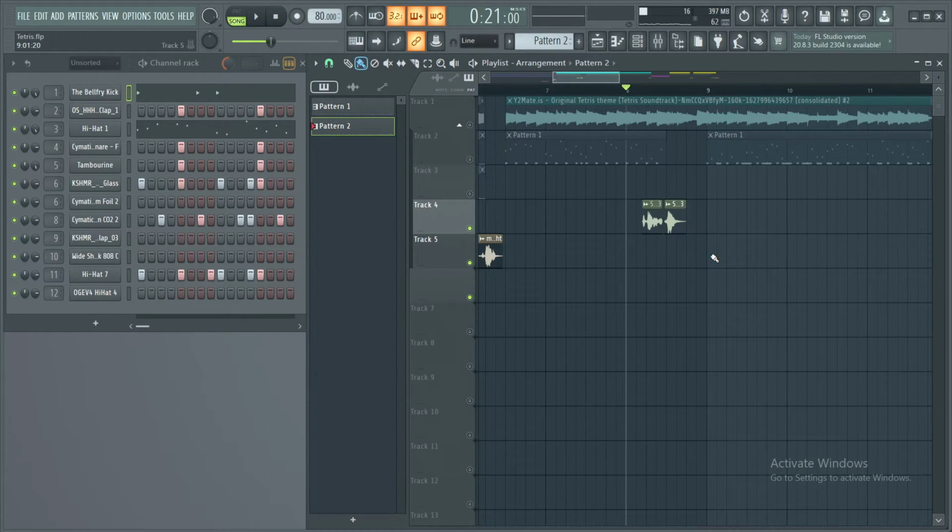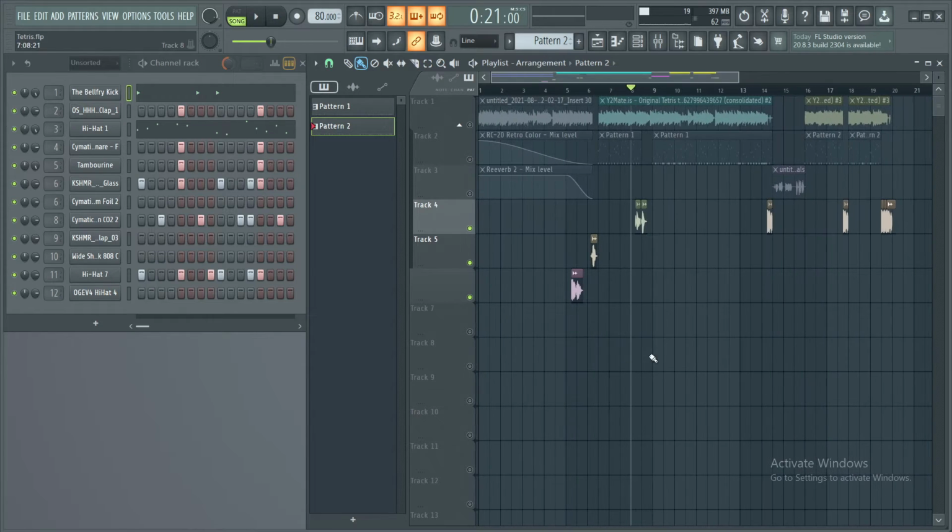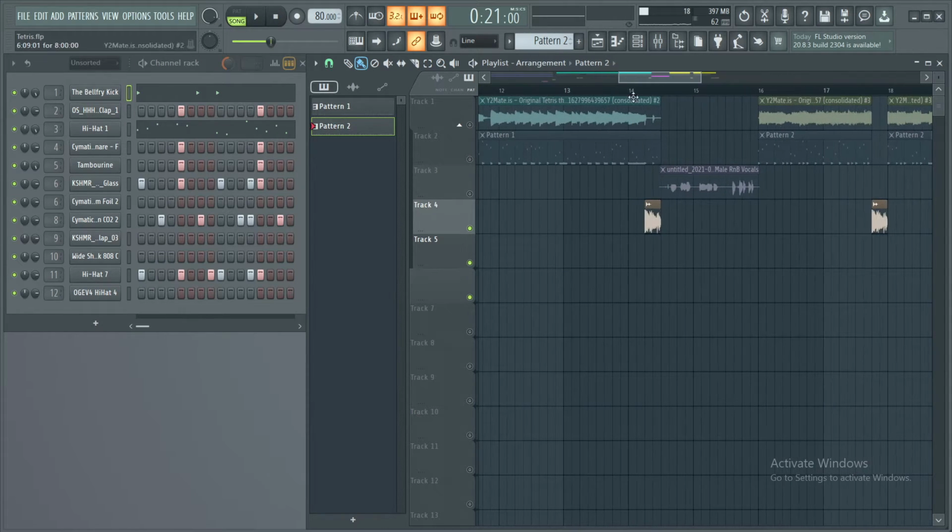Transitions are a key part in your beat battles. If you don't have good transitions, you're not gonna give off a very good impression to the judges if it's this type of beat battle that I was participating in.